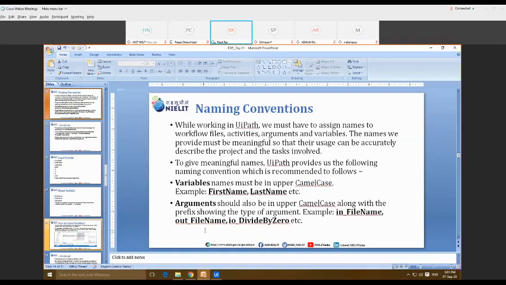Now after renaming this file, we can drop any activity depending upon our application from the activity panel, and then we have to create the variable for storing the value or data type provided by the user. The name we provide must be meaningful so that it can accurately describe the project.